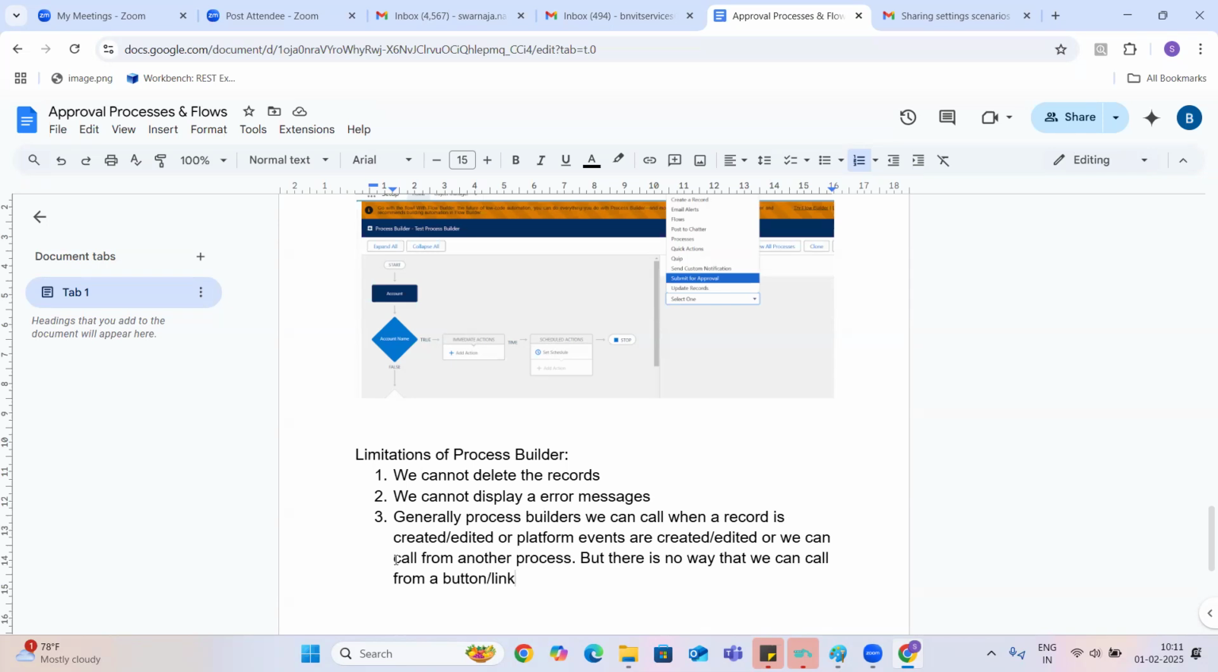And another thing is, we can't schedule process builders. We can't call process builders at a scheduled time. I have set up a process, and I would like to execute it at a particular point in time. Generally, these are the scenarios, right? Every morning at 1 a.m., I would like to check the cases, and in case of any spam cases, I would like to delete those cases. That scenario is not possible with process builders.